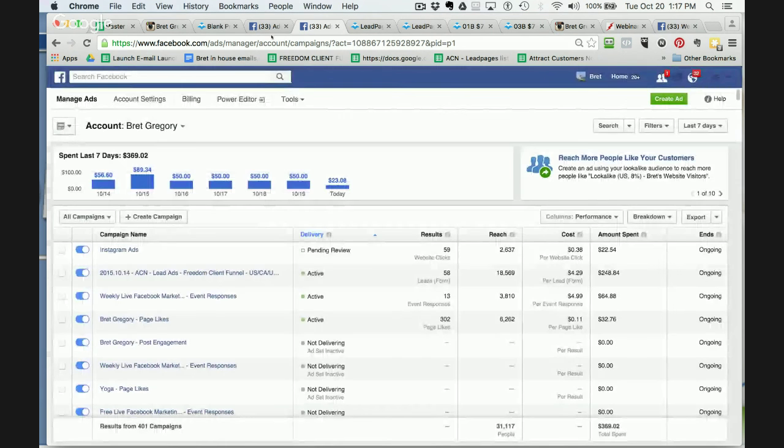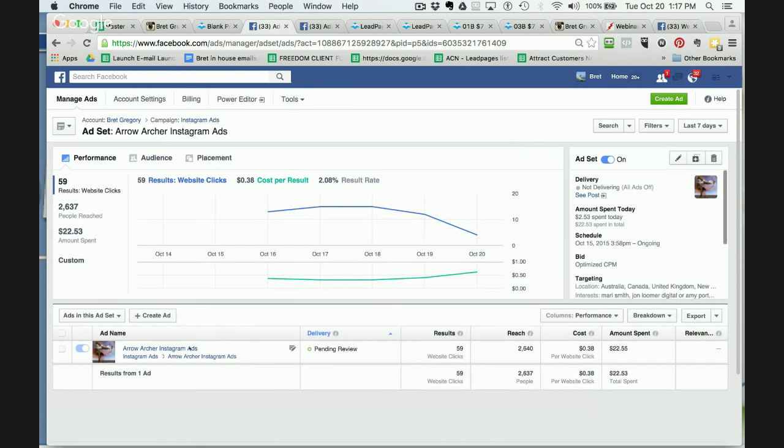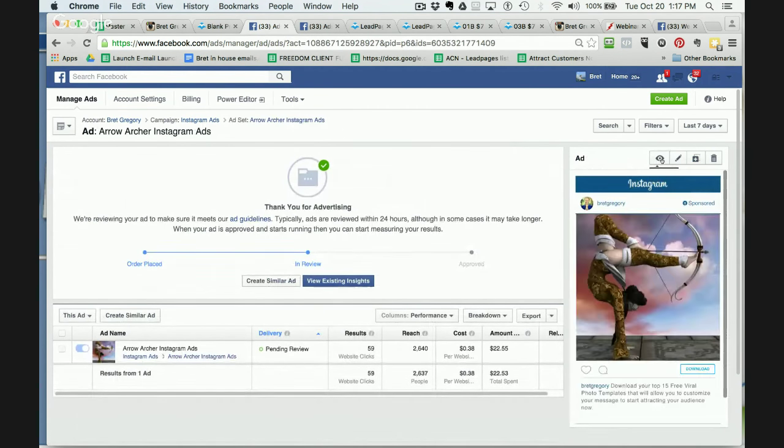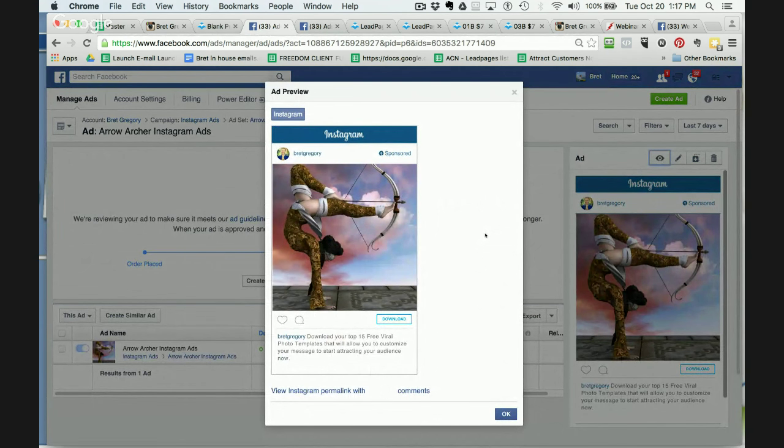Okay, so how do you actually go about creating these Instagram ads? In fact, I'm going to walk you through creating it here in just a second, but I want to show you the actual ads themselves so you can take a look at it. So this is the Instagram ad that we created, and I'll click on the preview so you can see here, this is what it looks like. Okay, so that's what the actual Instagram ad looks like. And this is a website clicks ad. So when people click on the Instagram, it's not just to get little hearts on the Instagram.